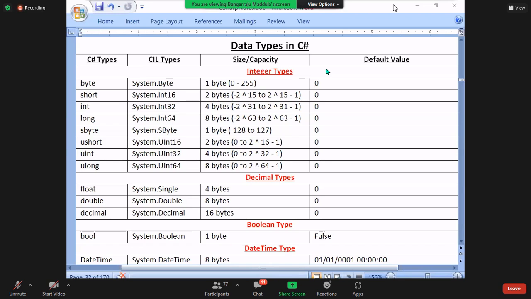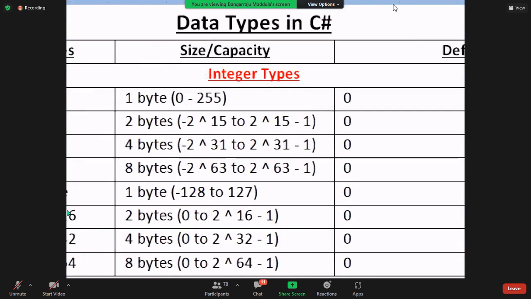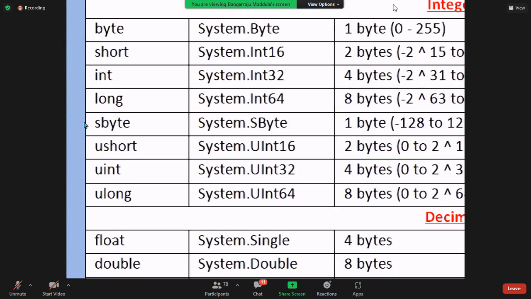But the names we have here, int, float, char and all, are not the actual names of the data types. What do I mean by that? It means the actual names of the data types that are defined in the libraries are different. For example, you have int as a data type. The actual name is not int, guys. The original name is Int32.